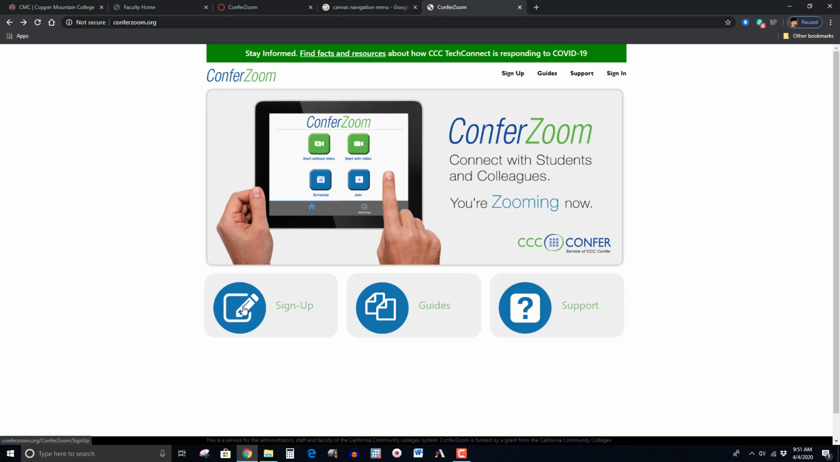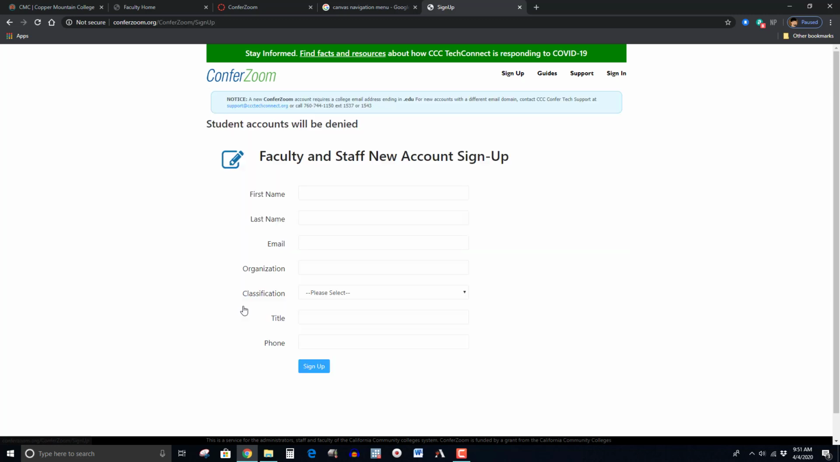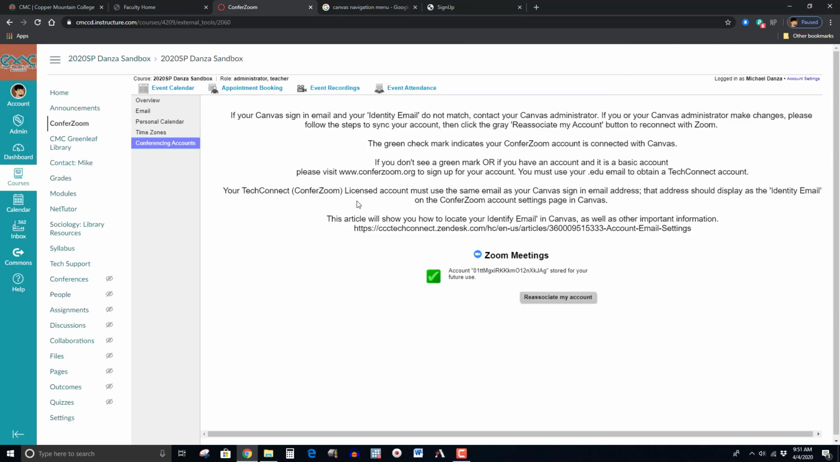So if you don't have a ConferZoom account, you go to this website, click Sign Up, put in your information, and tell them that you're a faculty member. It takes about 24 to 48 hours. They'll send you an email saying you have been given your ConferZoom account. When you go back to Canvas after you get that email and you click Account Settings and Conferencing Accounts, you will get a green check mark here and you'll be ready to use ConferZoom.